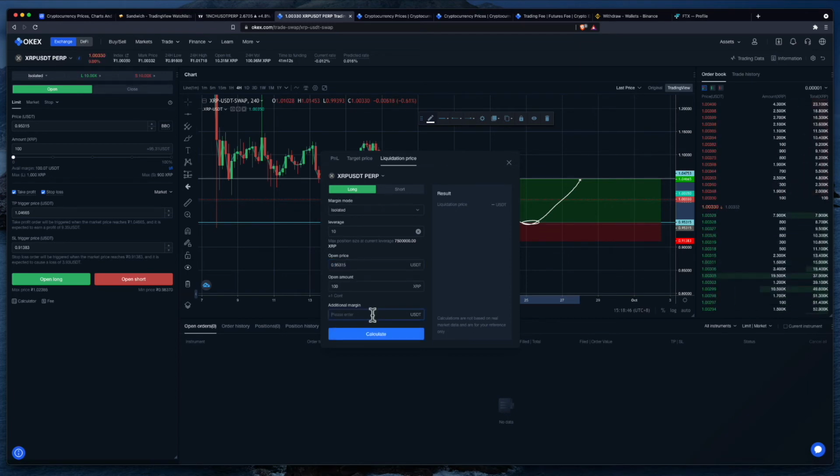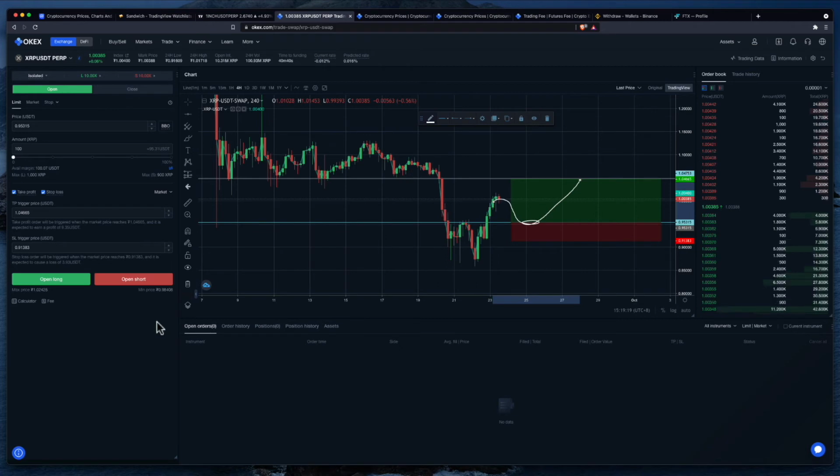And just enter all the details there as normal. Under additional margin, just leave that empty and then press calculate. And it will show you here that your liquidation price is 86519. My stop loss is 91383, so that is plenty far away. It shows me now that my stop loss should trigger before liquidation, so I'm good with that amount of leverage. So I can now go ahead and place this order.